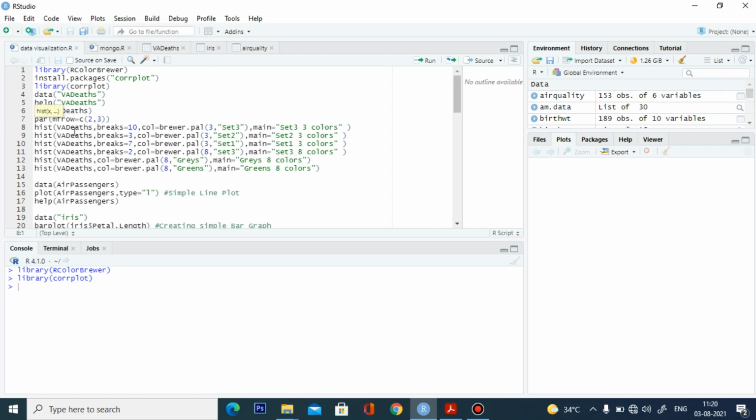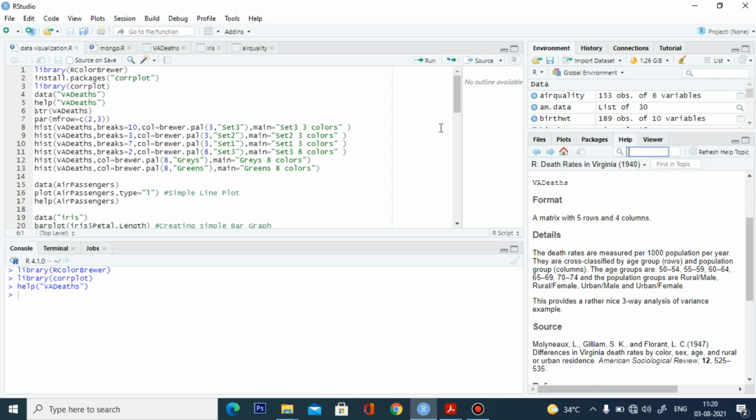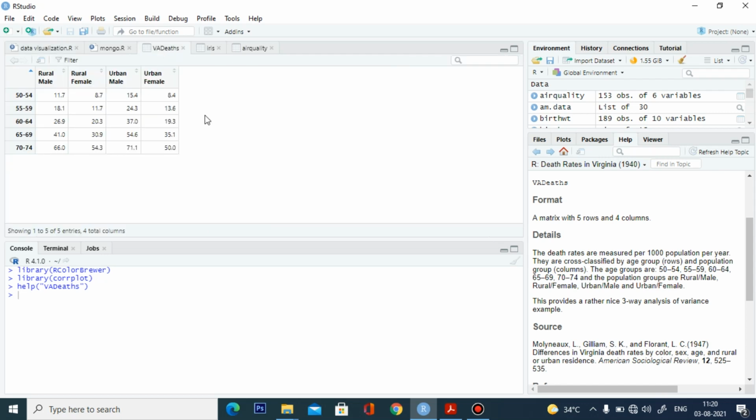For the histogram, we are using the data called VADeaths. The help will show what the data is. So this is the data: death rates measured per 1,000 population per year. It is cross-classified by age group as well as population group. So this is the VADeaths data.